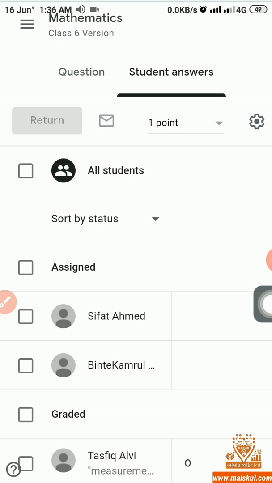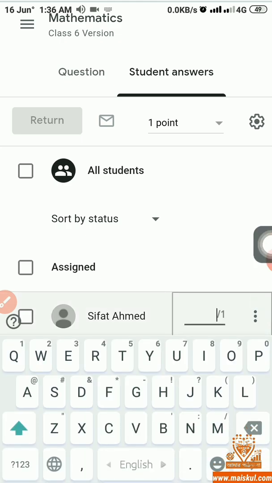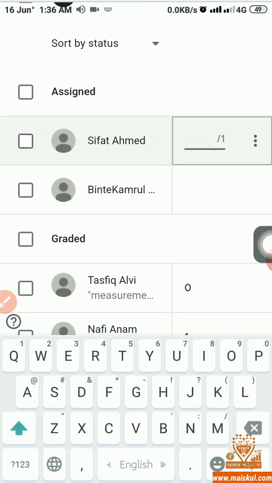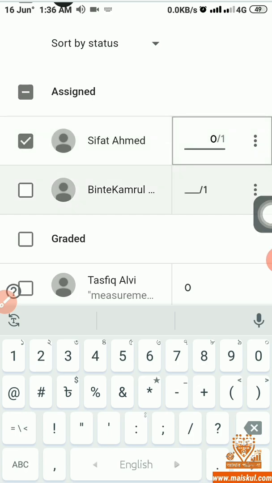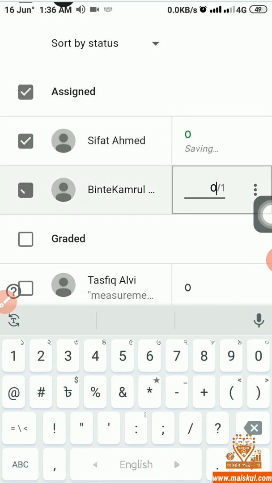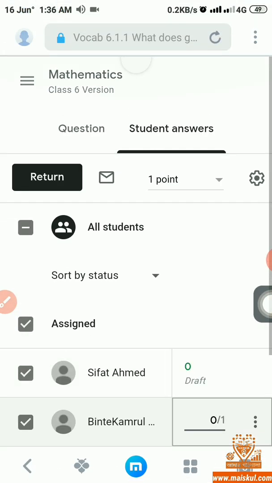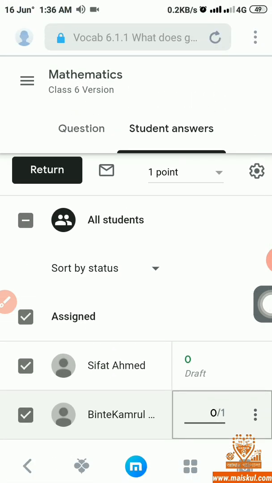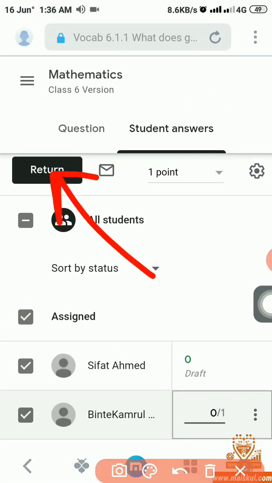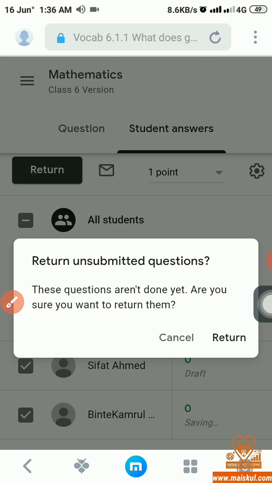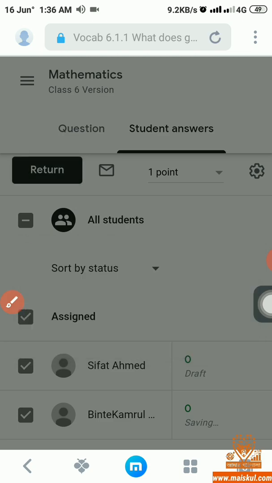As it was before the due date, they couldn't complete it by the due date, so I will give them a 0. And as you can see, I have added 0 there, so I will select return like before. So return, yes, return.